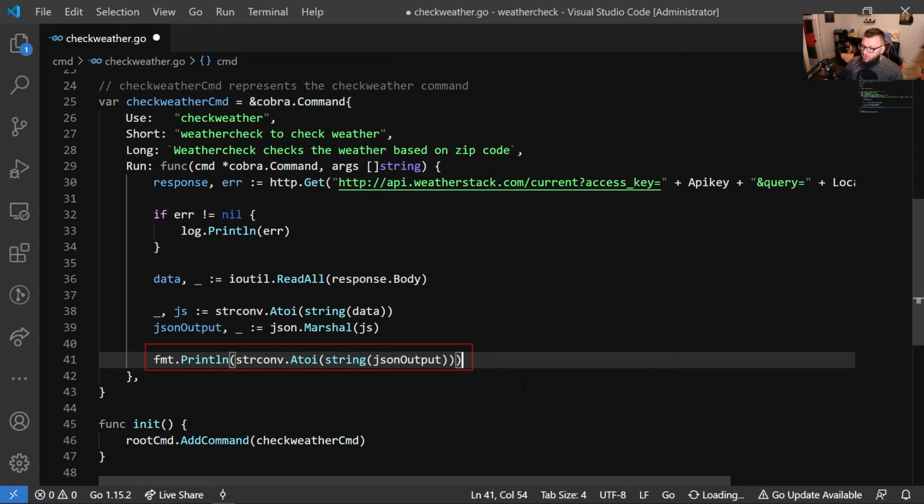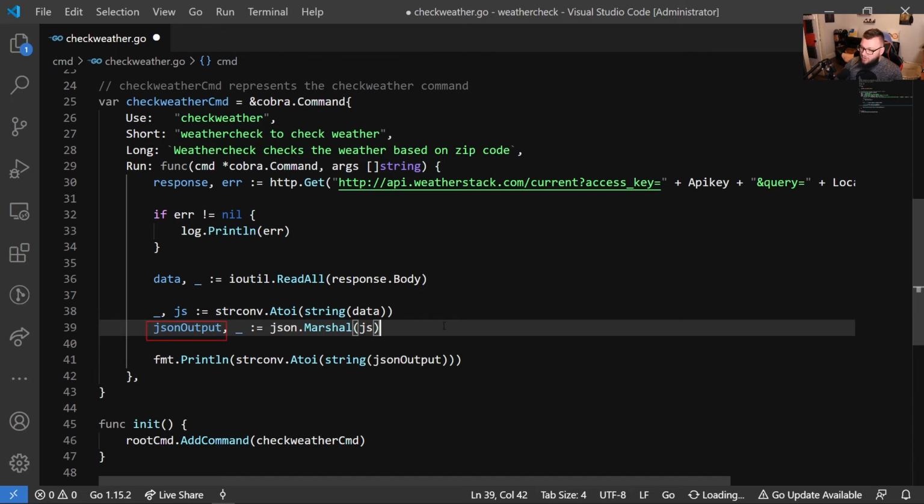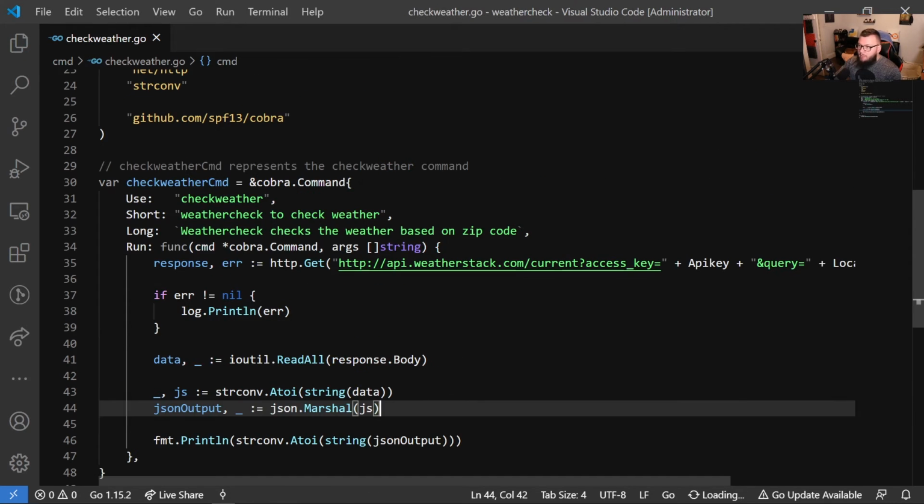We're going to be using the string conversion package again, the Atoi function, and then we're going to be passing in that byte as JSON output, which is this variable right here. So with that, that is our command. That's what we're going to literally be using to run our application.